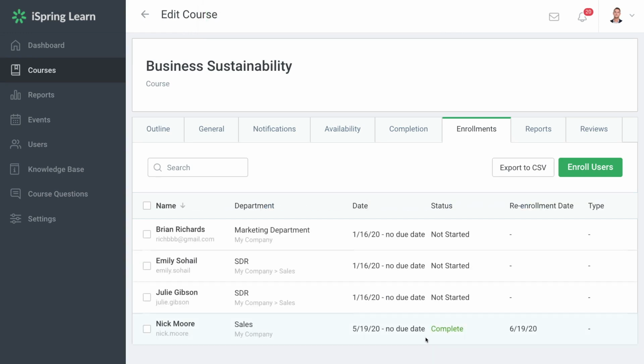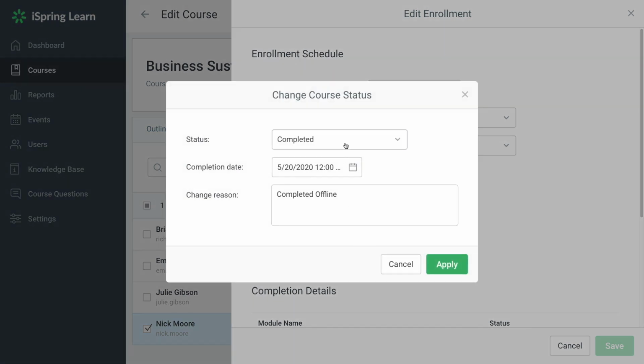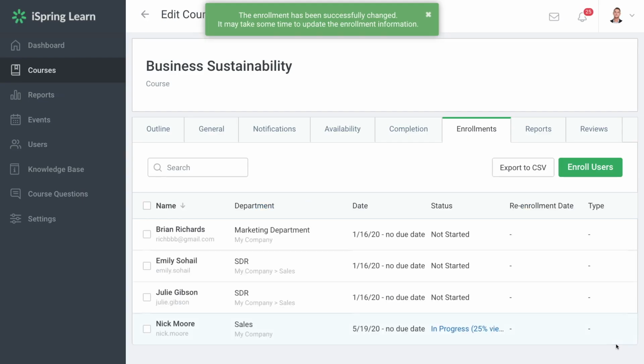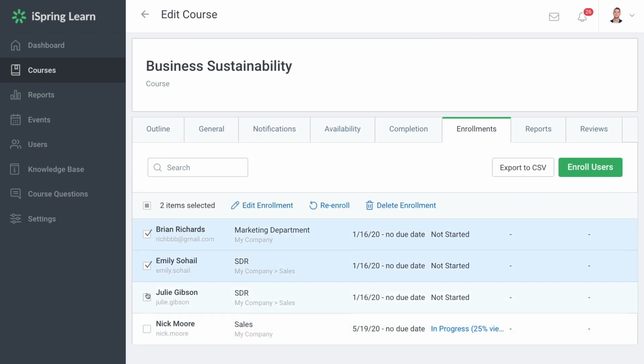If you want to undo these changes, edit the user's enrollment again. Next, go back into the course's completion status and you'll see a new recalculate option that has appeared in this dropdown. Save your changes and you'll see that the status has been changed back to in progress. To make things faster, admin can change the status of several users at once.